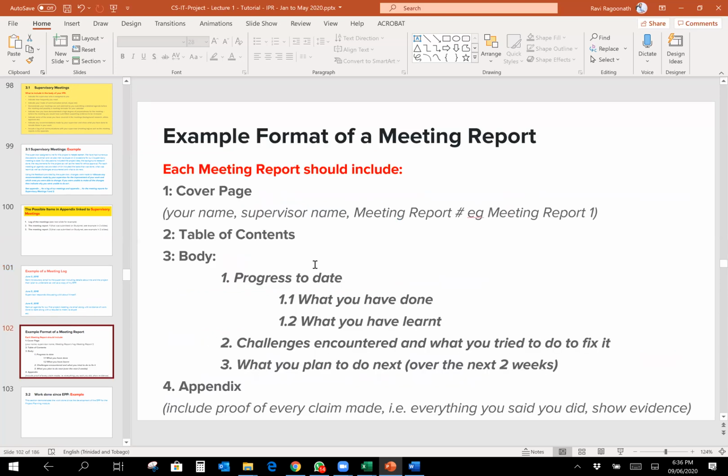Now, in terms of a meeting report, you don't have to formally document it. But in case you do, the online students, I think, have to submit meeting reports, and the format of their meeting report will normally be like this: you have a cover page, and in the body you'll indicate progress to date, what you have done, what you have learned, challenges encountered and what you tried to do to fix them, and what you plan to do next.